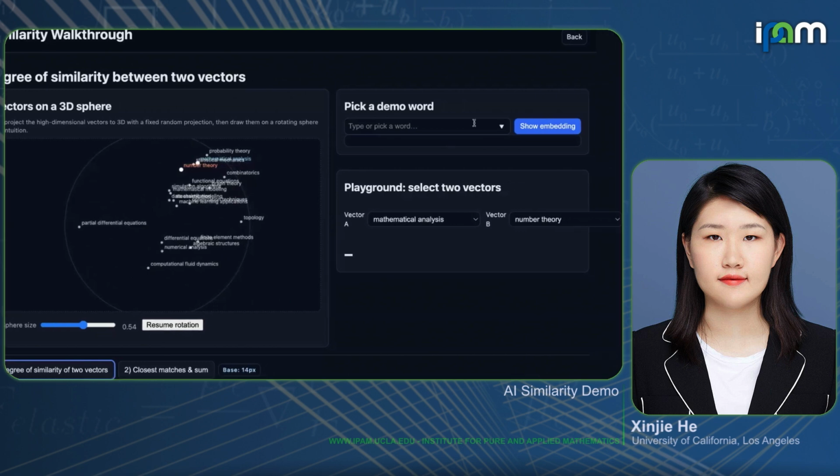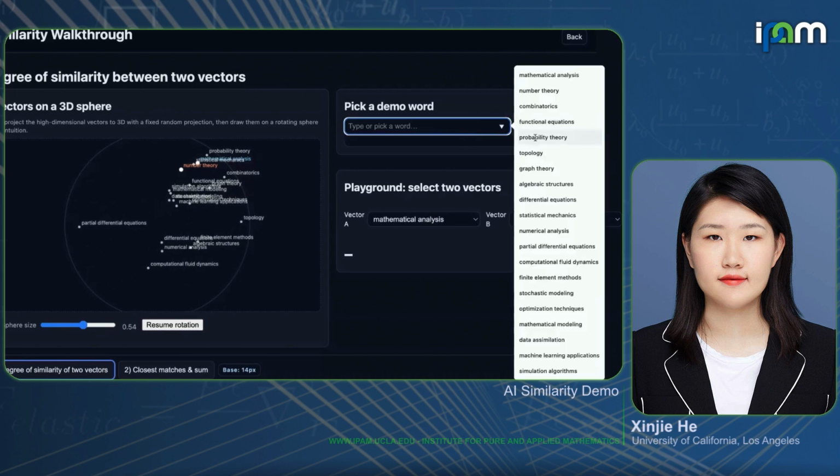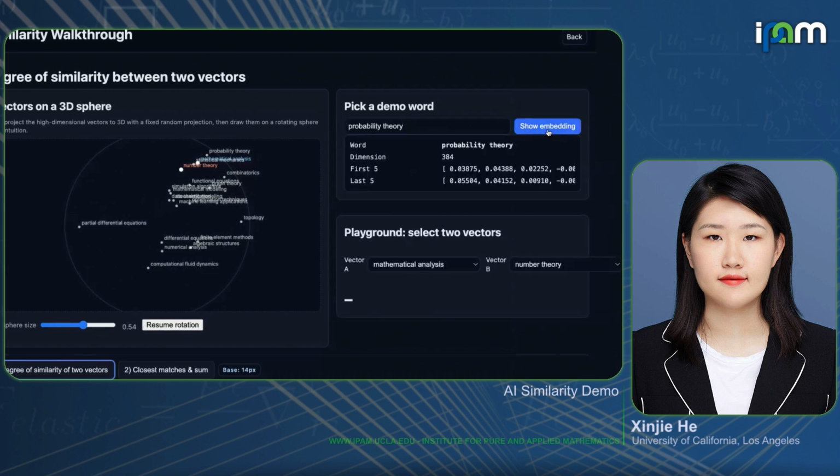If you want a more numerical sense of how those embedding vectors are, you can enter a keyword over here, let's say probability theory, and check the high-dimensional vector that corresponds to that keyword. Remember, a high-dimensional vector is really just a long list of numbers. Here it's a list of numbers that has length 384, and the first 5 and last 5 entries of that list are also displayed. We cannot really display all the 384 numbers, so we only show these first 5 and last 5 entries.